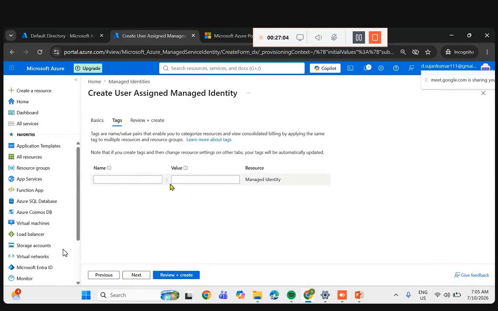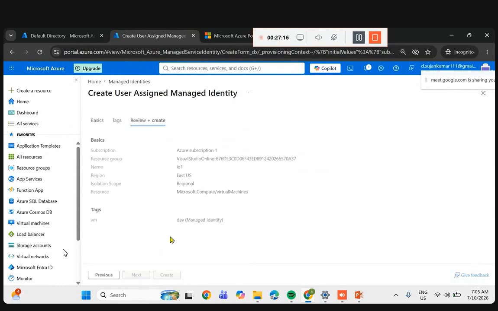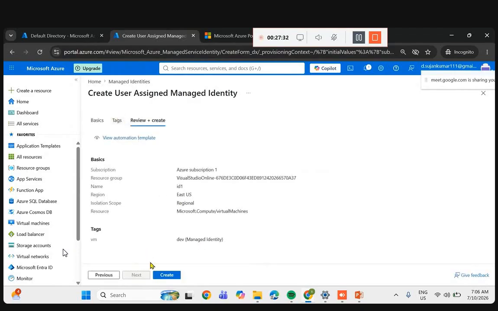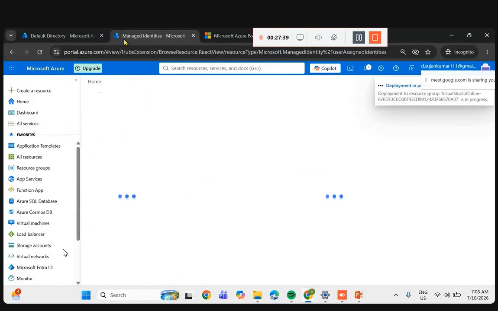You can give some tags also, like VM1. Let's say you are creating for a dev or QA environment, you can give dev or QA like that also, as per your requirement. The tags are nothing but for your identification only. That's all. We don't use them in any configurations. That will take time for the validation. That will create. So this is how an identity will be created.